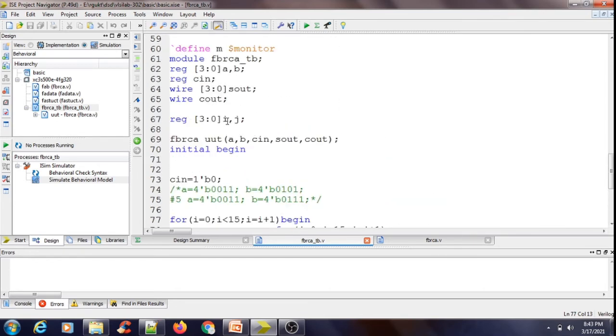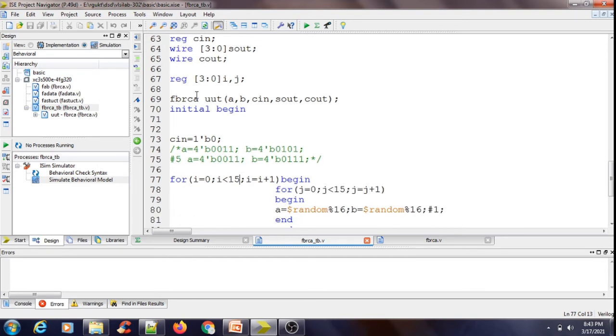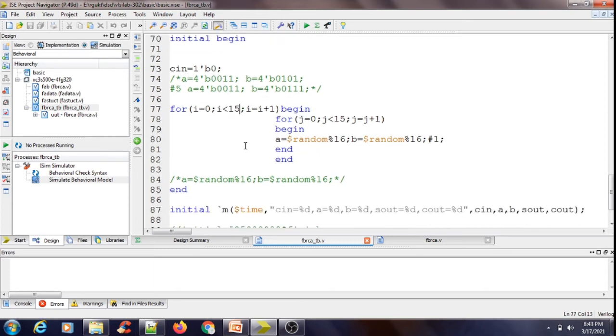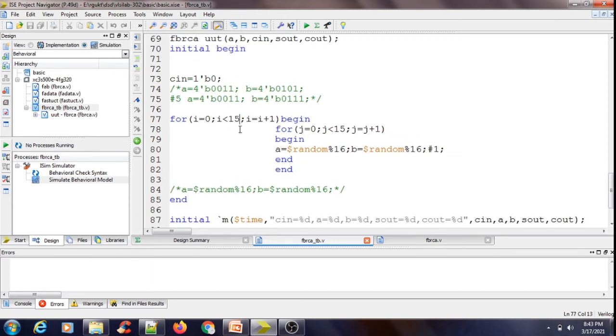As I have taken, that is why I just restricted its limit, because I have taken it in this manner. Okay, we will check once again. For i equal to 0, i is less than 15, i equal to i plus 1. Even if you keep 16 here, I will still get the code, no worry. And for j equal to 0, j is less than 15, j equal to j plus 1.